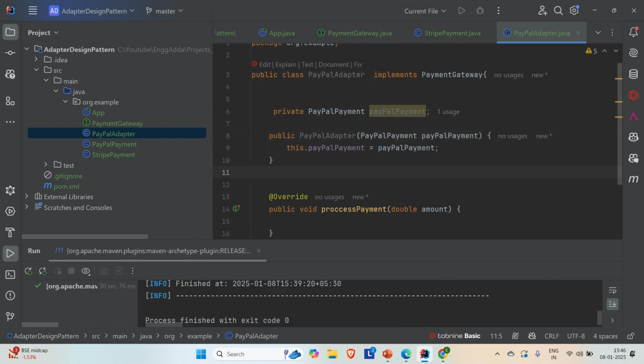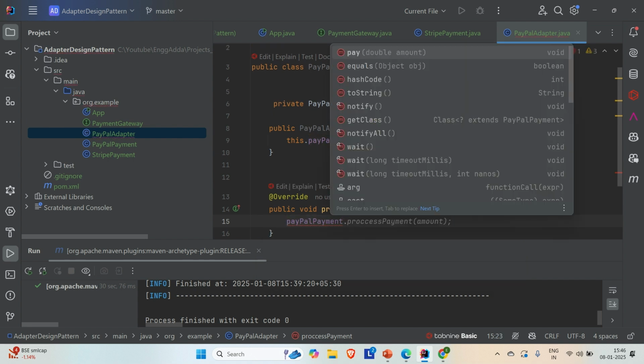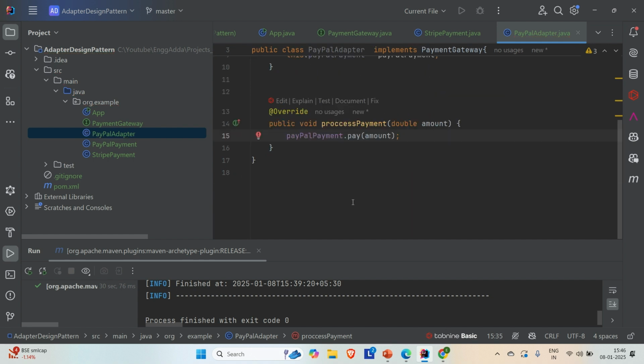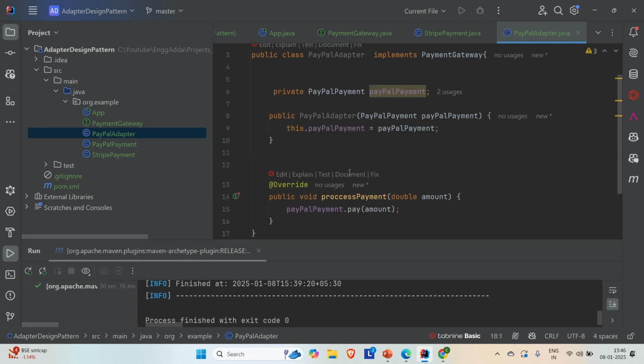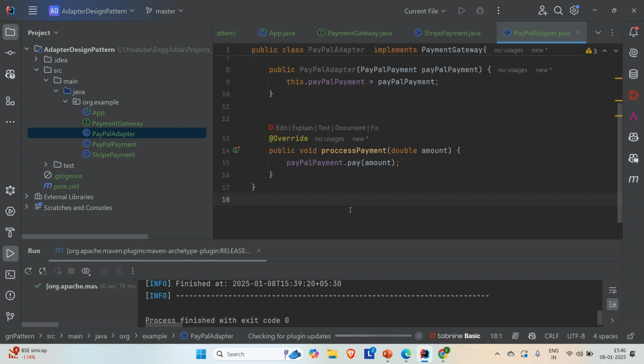The constructor is created. Okay, now we are going to use this object which is PayPal payment inside this process payment. So use this PayPal and then call the pay method of the PayPal, not make transaction. Okay, and just provide the amount and we are good. Okay, so you can see that internally we are linking this PayPal payment using this PayPal adapter inside this payment gateway method which is process payment.